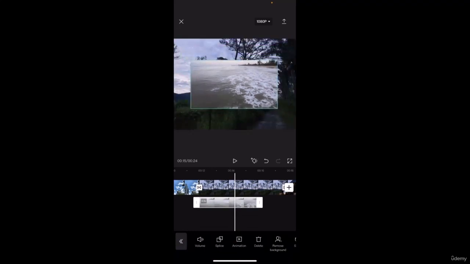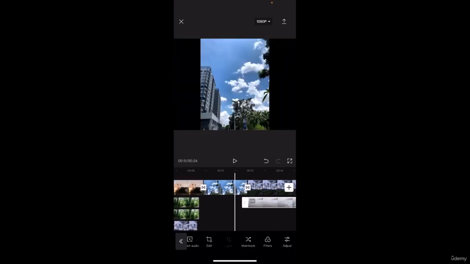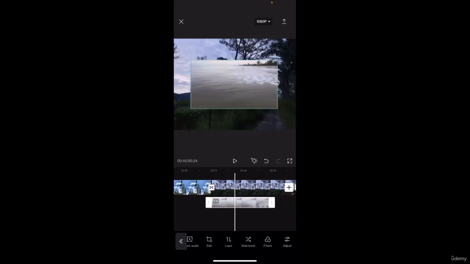Besides the splice, we can add animation, we can delete, we can remove the background if you want to, we can add a style, we can extract audio from the video if we want to, we can edit, mirror, rotate, and also crop the overlay that we've added. We can always make it the main track. So the main track is the top part, so we can move this to the top track.